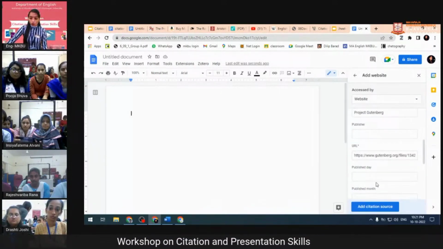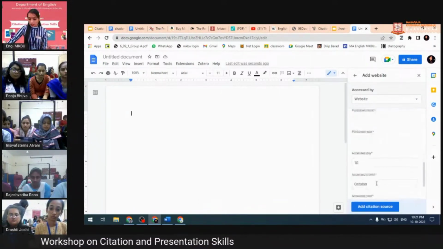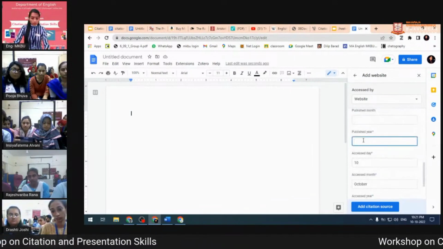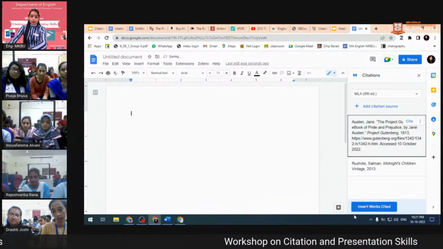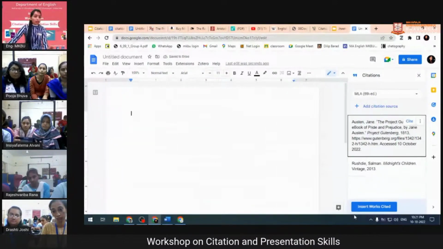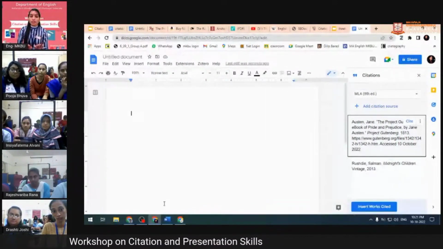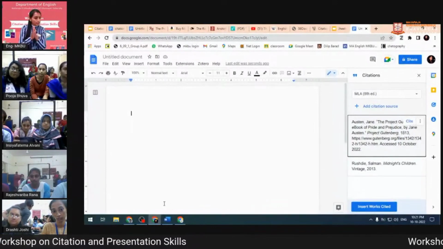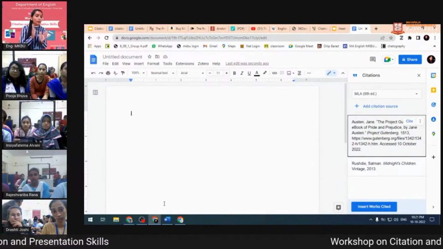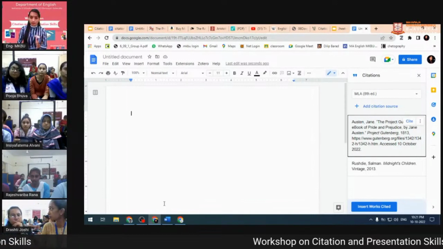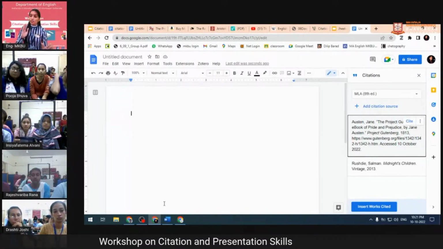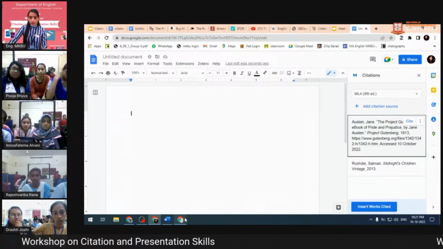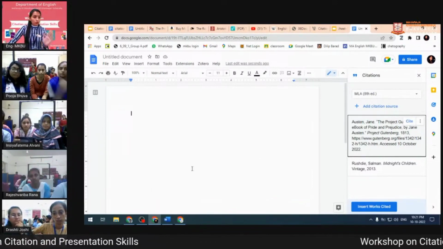You can go to the continue section. Then here you can add the option of published year, and then add citation source. Then you are getting Jane Austen's novel. The main concept here is that when someone goes to your citation, they can reach the place you have cited. They can go and check whether whatever you have written is true or not. Got this idea in Google Docs?